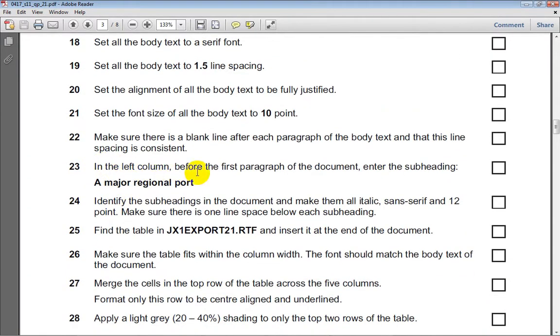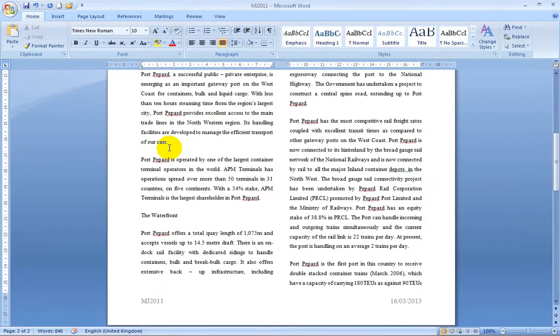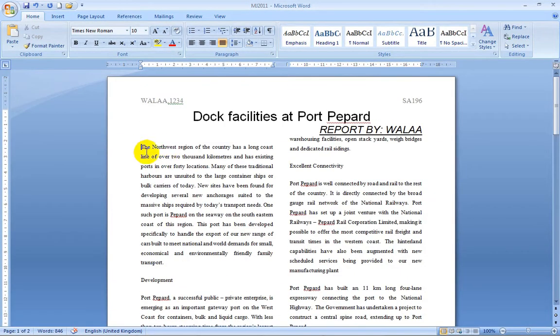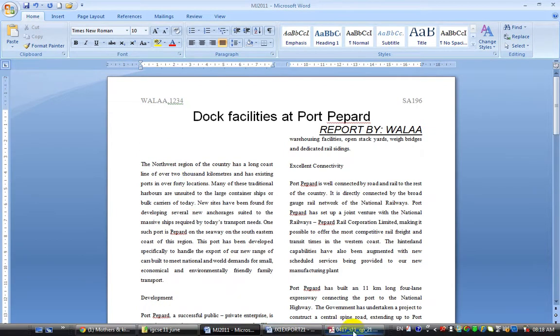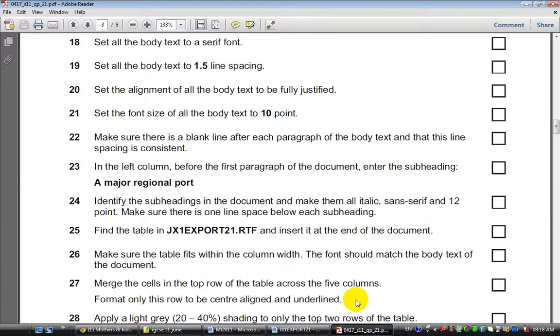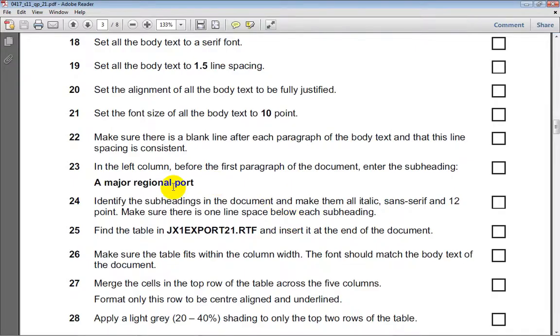In the left column before the first paragraph of the document, enter the subheading a major regional port. So I will come here at the beginning of the text, just press enter, go back and type a major regional port as a subtitle for this paragraph.